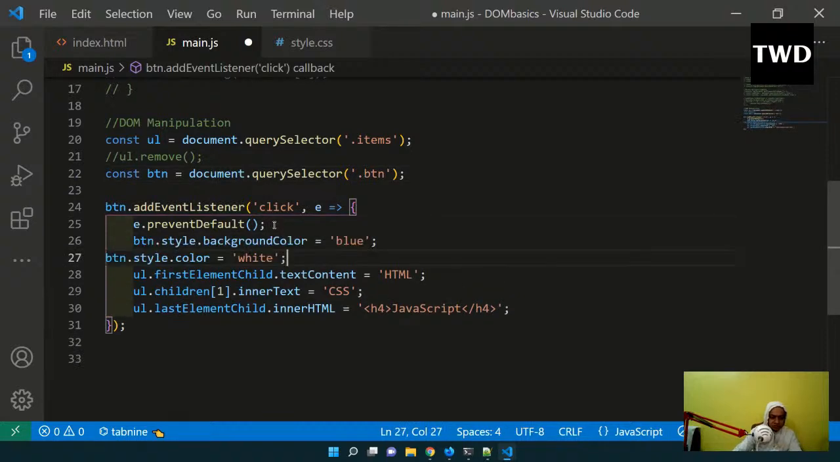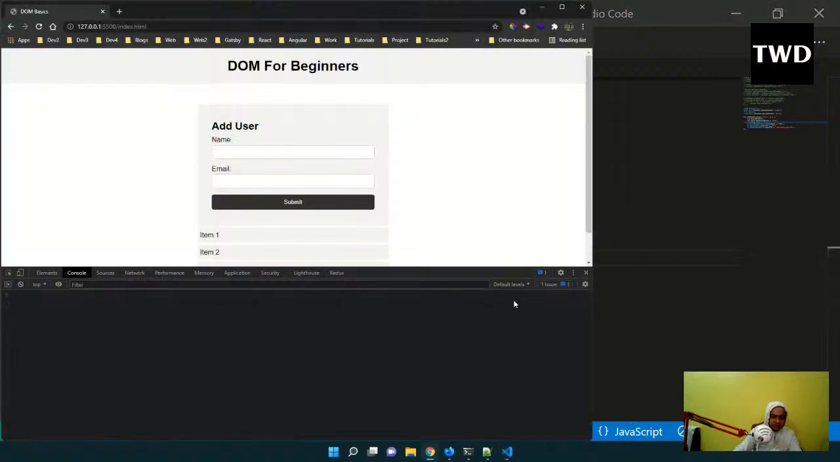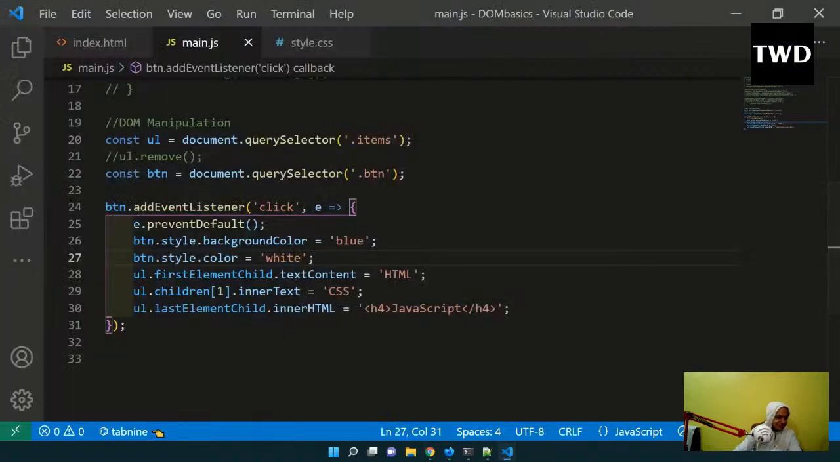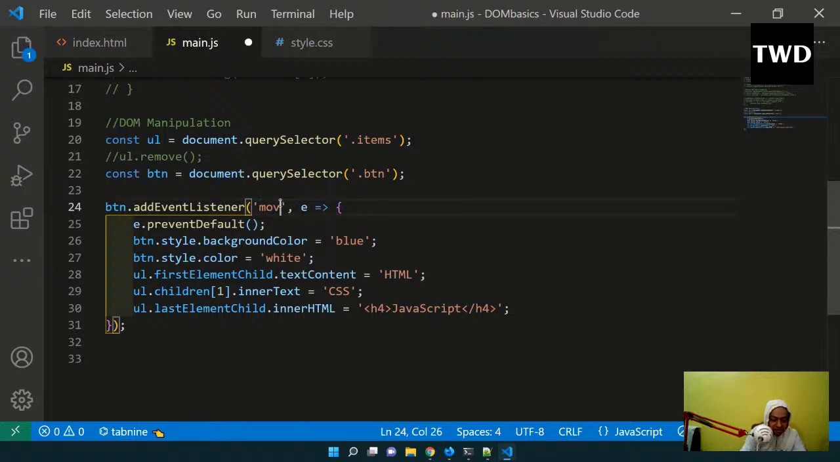This magic will also go inside. Save it. So initially, see, it is item 1, item 2, item 3. I'll submit it. This is changing and the color is also changing. So this is cool.